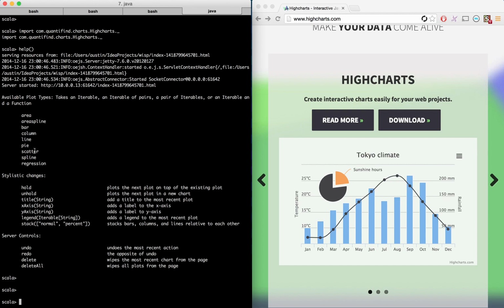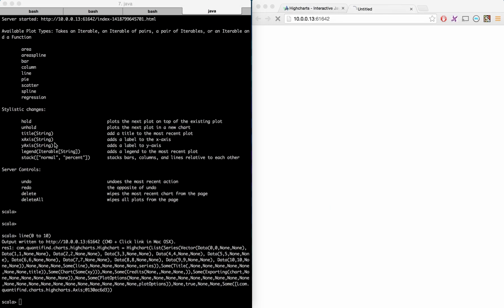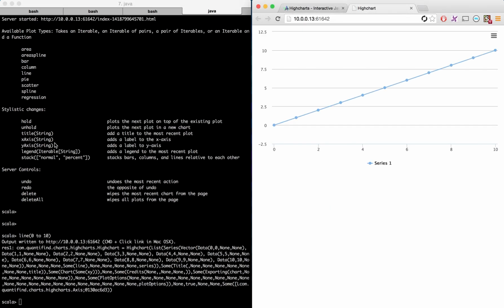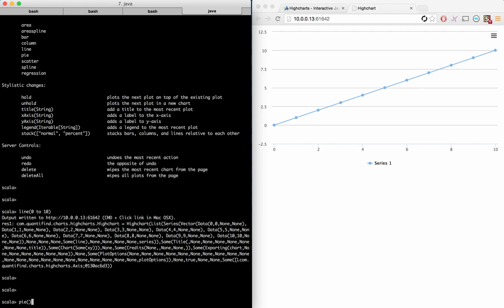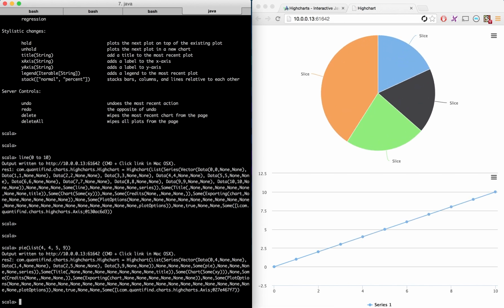So let's go ahead and try to plot one of these things, so like a simple line chart from 0 to 10. So we go ahead and click that, and it pops up for us in the browser a line chart from 0 to 10, which is fantastic. So let's just take a look at a few others. So we can look at a pie chart. There are some values up there. It'll build the little circle for us.